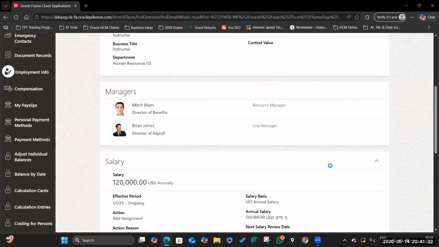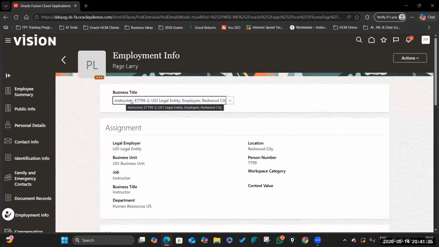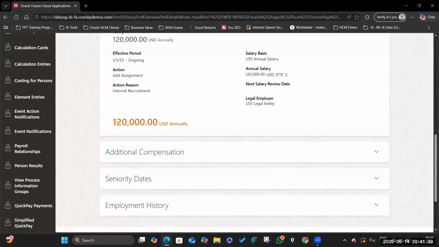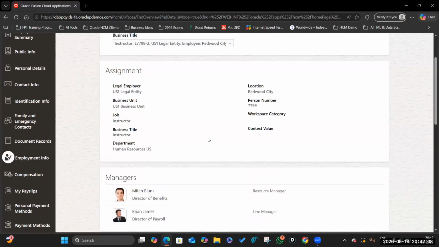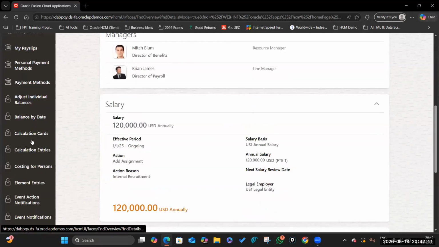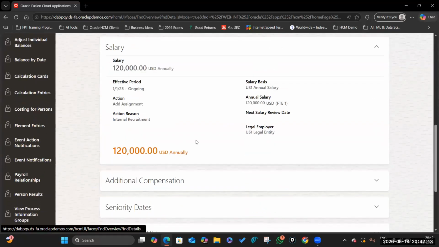What is the second assignment? Instructor. The second assignment is instructor. What is the salary for this assignment? $1,20,000. Suppose I have to pay this particular employee this month, how much do I need to pay? We will see a practical example of payroll, even though we have not discussed payroll. We will just go through the payroll.